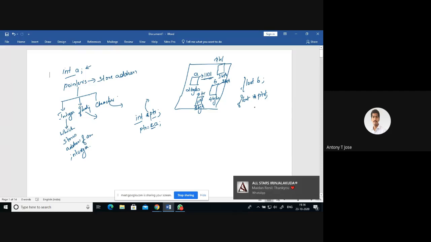So to store the address of a floating point variable B, I will write ptr1 equal to address of B. If I write like this, what happens? Whatever the address of B, say it is 2201, the 2201 will be stored in ptr1. So the value of ptr1 will be 2201. Clear? So this is called a ptr or pointer.